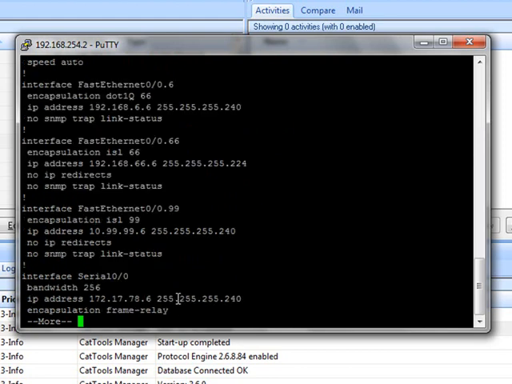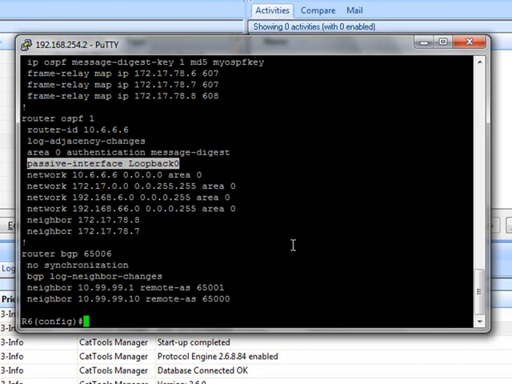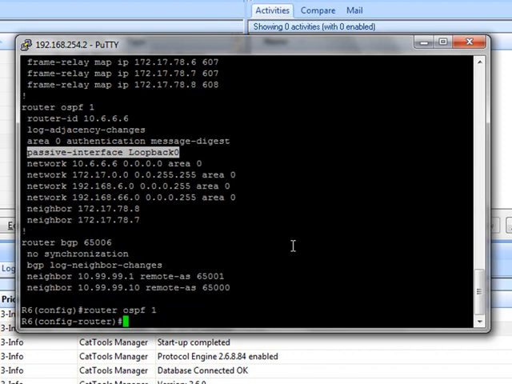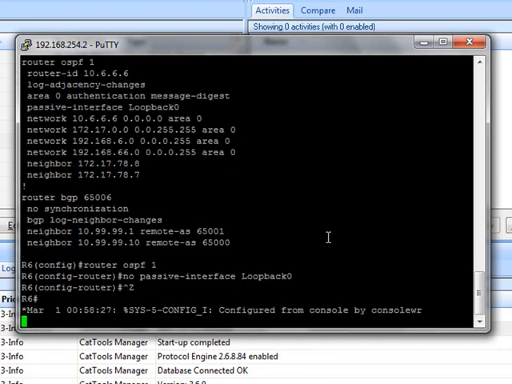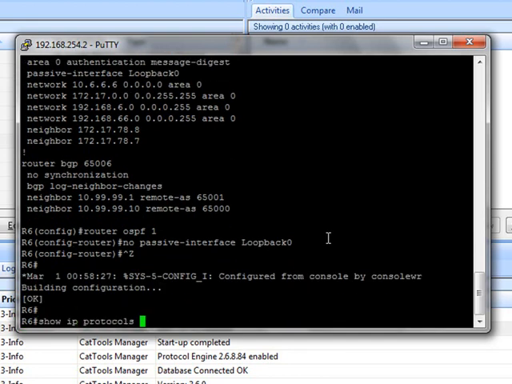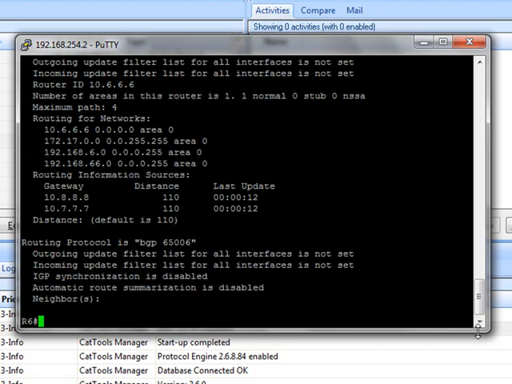So let's go in and look at the configuration. Notice here, passive interface loopback 0, which really won't matter a whole lot because it's not sending or receiving hellos because it really doesn't go anywhere. But let's go ahead and correct it. So router OSPF 1. Now we'll do no passive interface. Now we'll do a write mem. Now we'll go back to show IP protocols. Notice now it's not listing loopback 0 as a passive interface.